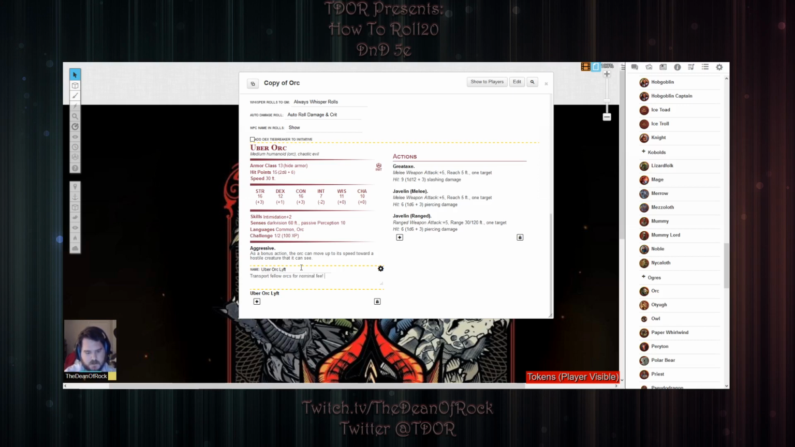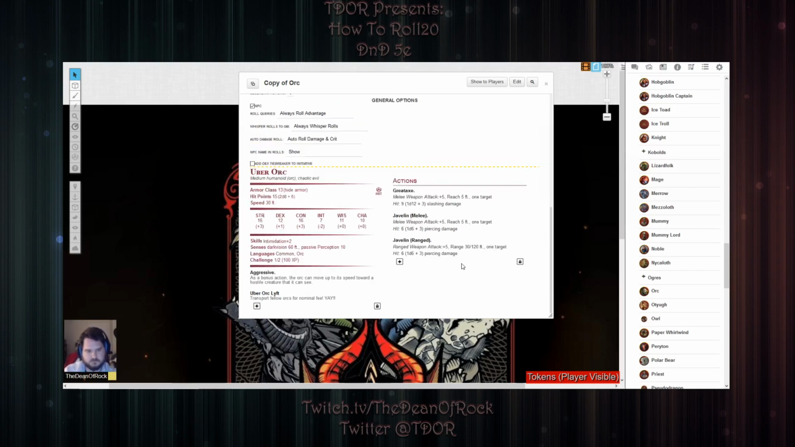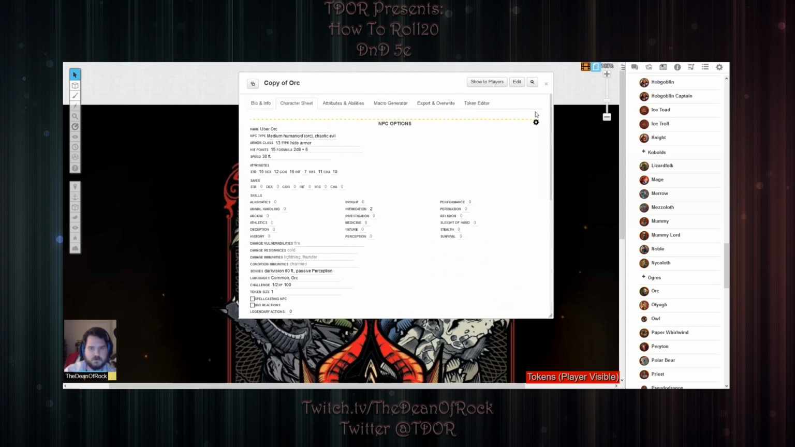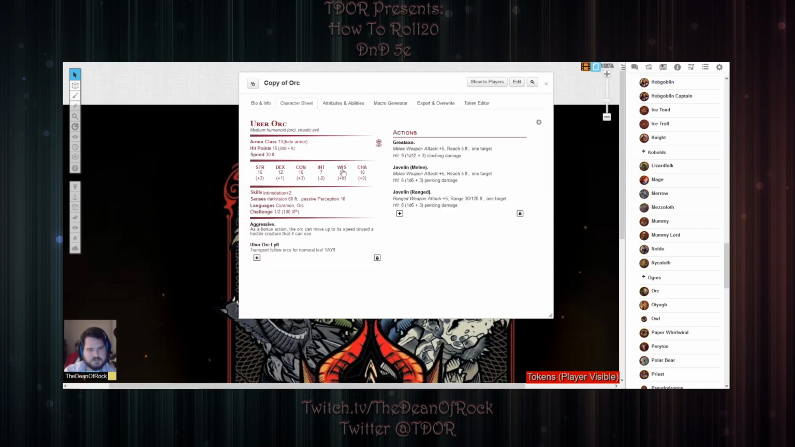Yay! There we go. And now we have the Uber Orc. Pretty much the same thing as a regular orc, except this one can transport other orcs. Magnificent. Alright. And that essentially is how you do character sheets for the NPCs.